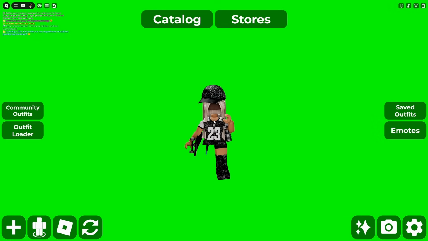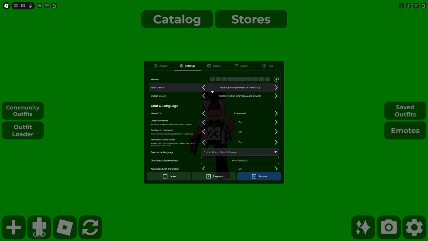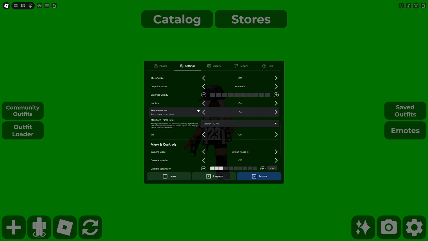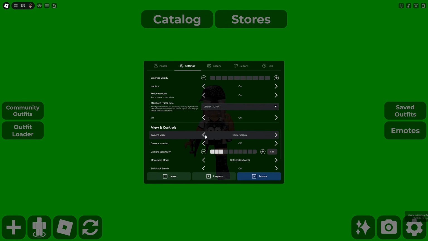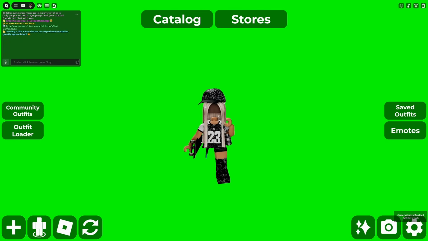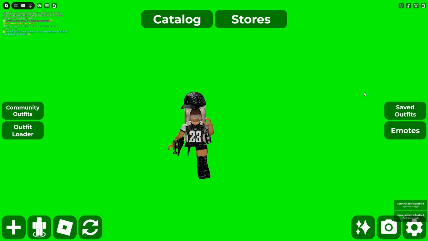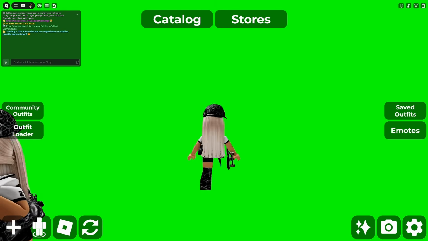So, I go to settings, I scroll down to camera mode, I go to camera toggle if you're on PC. I right click and move my mouse to the side and I recorded it like this. Once I record it like that, I can also remove the background as a green screen. I go to my next avatar and do the same thing.